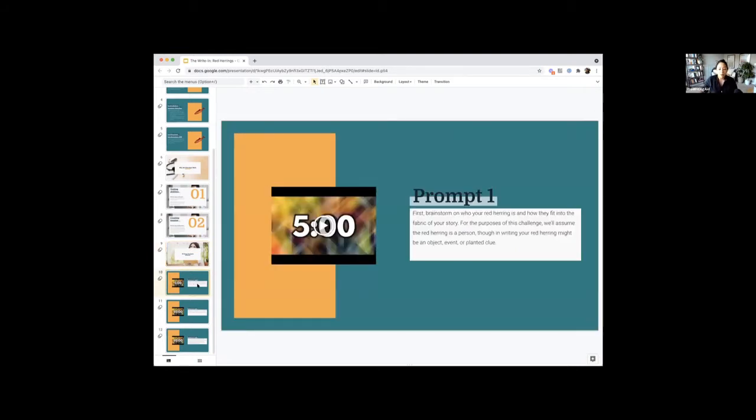Okay, so our first prompt is simply to brainstorm on a red herring. For the purposes of this exercise, we're going to assume that our red herring is going to be a person. When you're actually writing, your red herring might be an object, event, or planted clue, etc. But for the purposes of this challenge, we're just going to assume the red herring is a person, just like Sirius Black was in Harry Potter and the Prisoner of Azkaban.